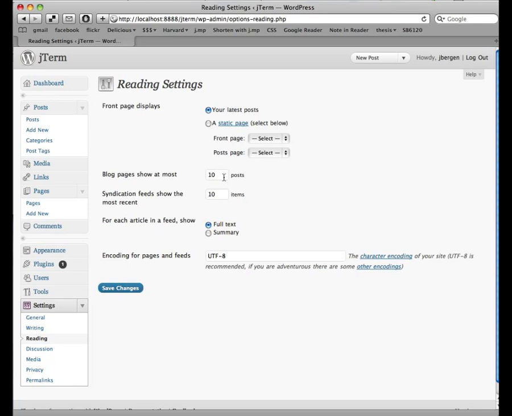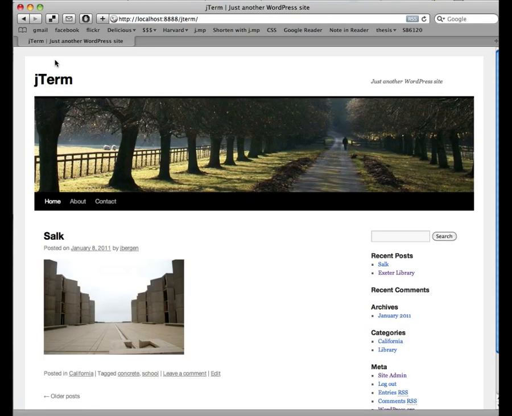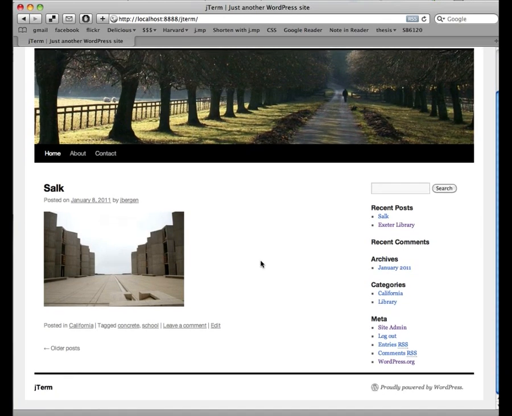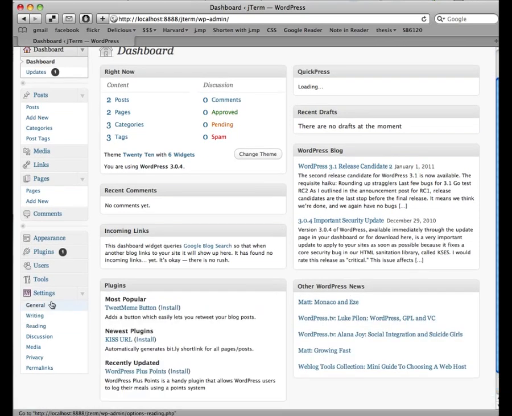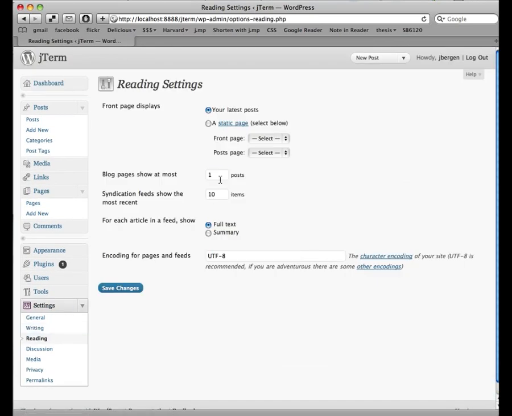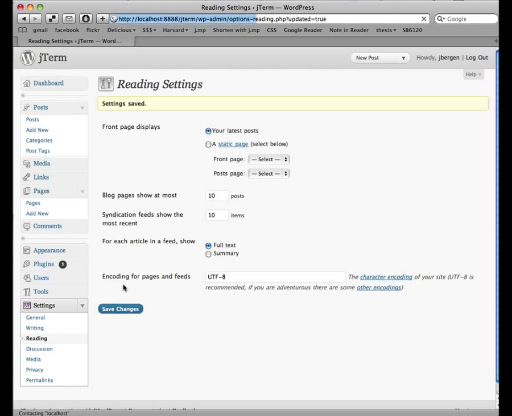Just to show you that work, I have 2 blog posts. I'm going to change it to 1 and hit Save Changes. If I go back to my root URL, I see that I've only got the most recent post showing, and there's a little button down here that lets me navigate to the older posts. Okay, so I'm going to undo that and save changes.